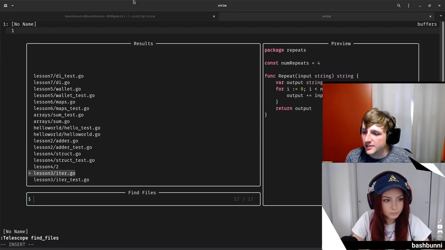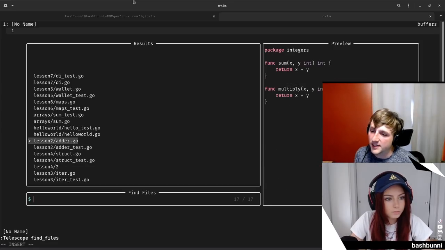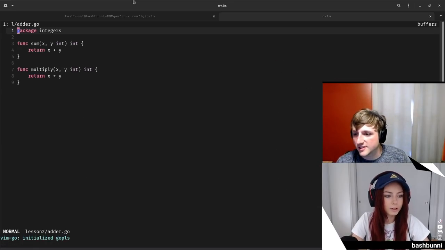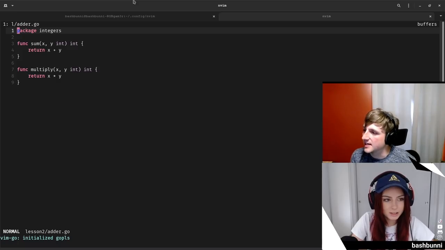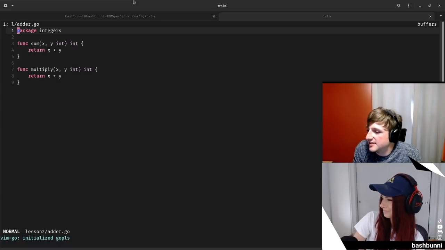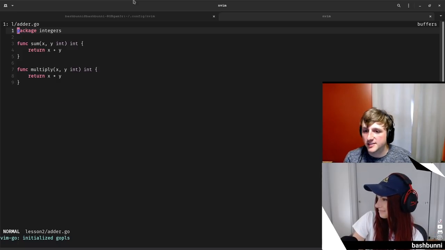Someone asked how much time I think I'm working on Telescope. I've spent a lot of time, but it's hard to say. Okay, so we can just see what other things are attached here for COC.